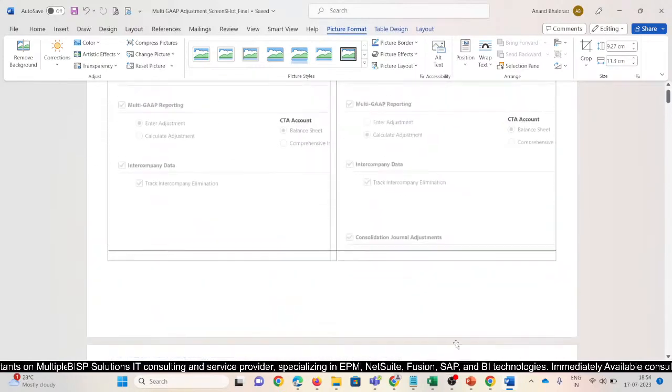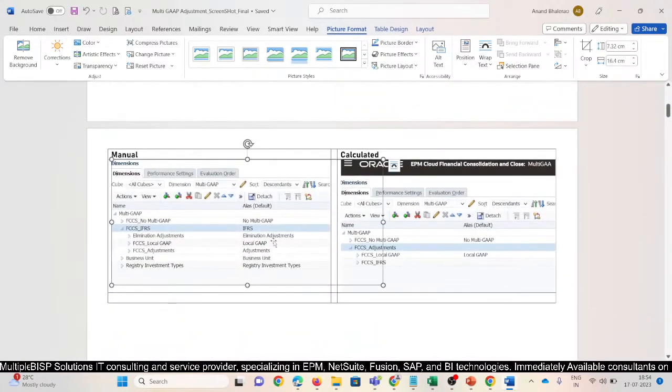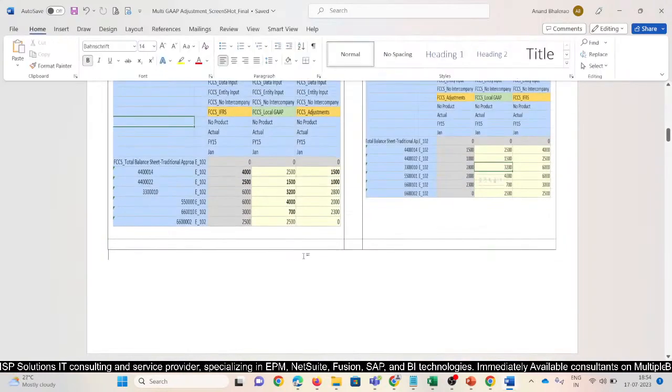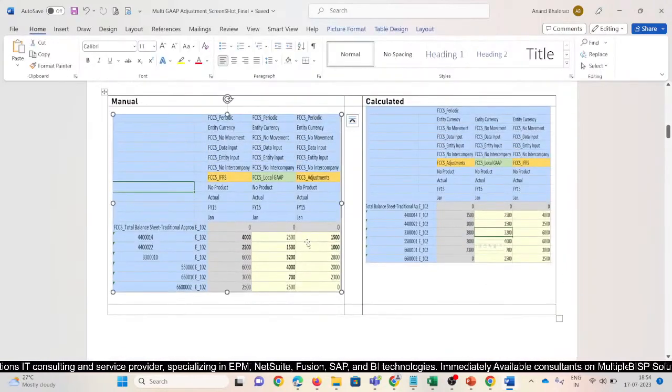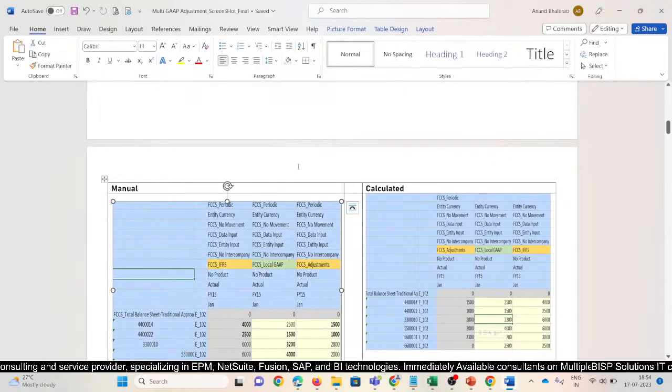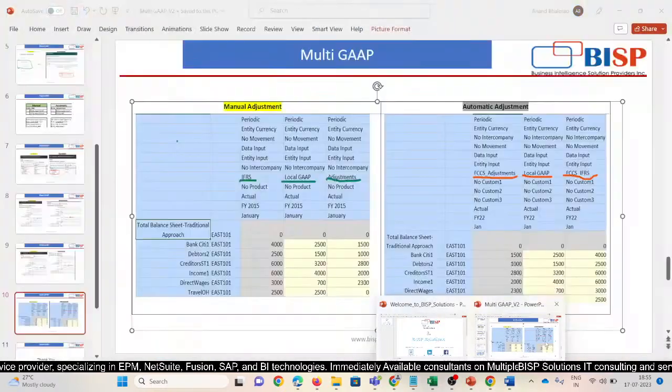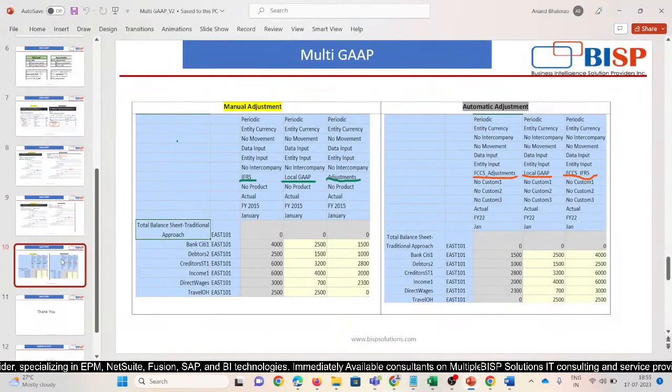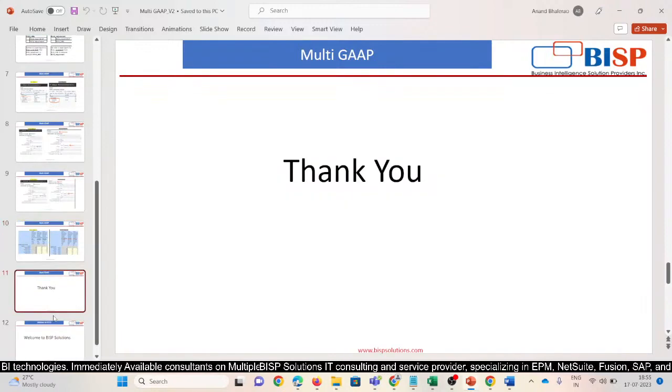So we have made a comparison, and it changes our hierarchy and the output, and automatically changes the property of its member, the FCCS local GAAP. So this is all about this multi-GAAP adjustment, how it works and how it gives the same result with two different options as per our business requirement. We conclude our session here.